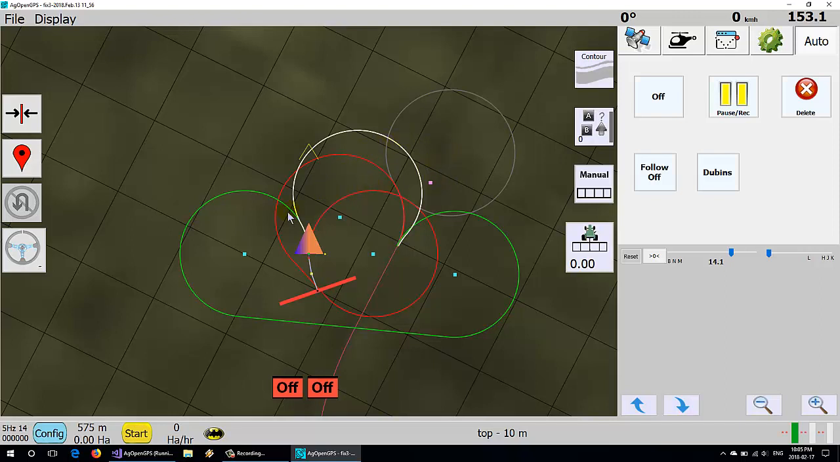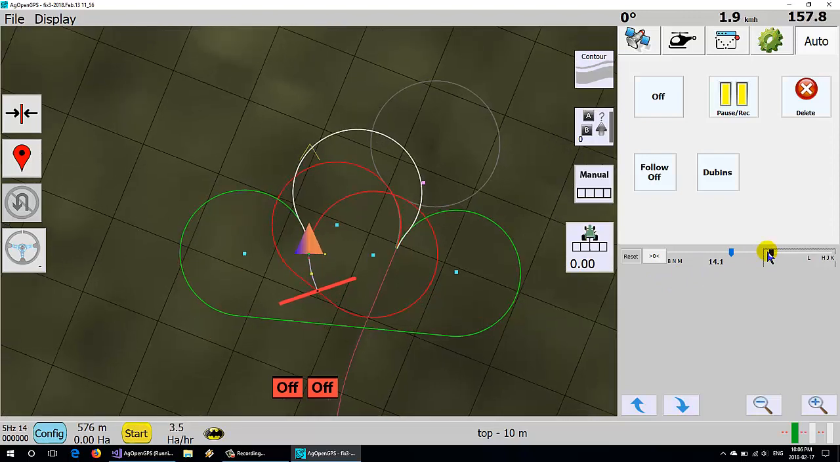And then you have left, straight, left, right, straight, right, and then left, straight, right, and then right, straight, left are the six possible combinations. So if we boogie along here now, you can see those points change.